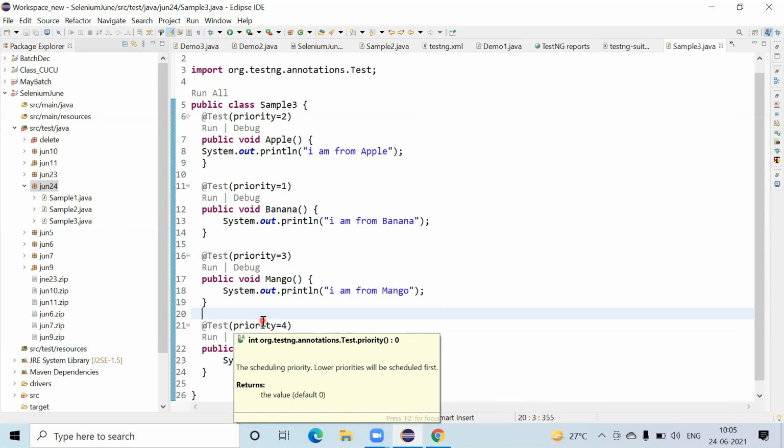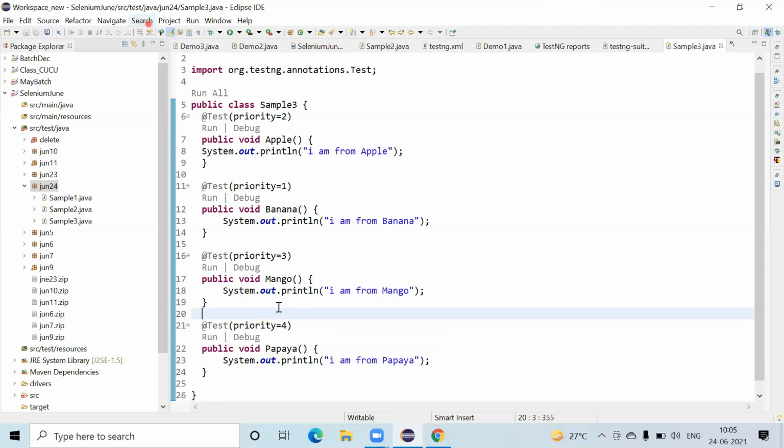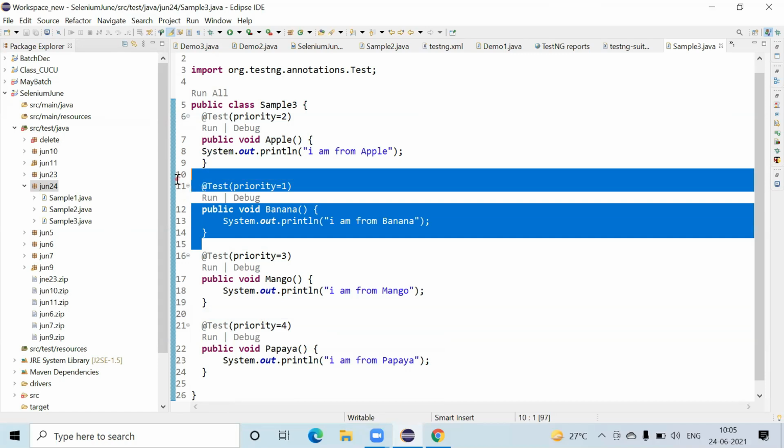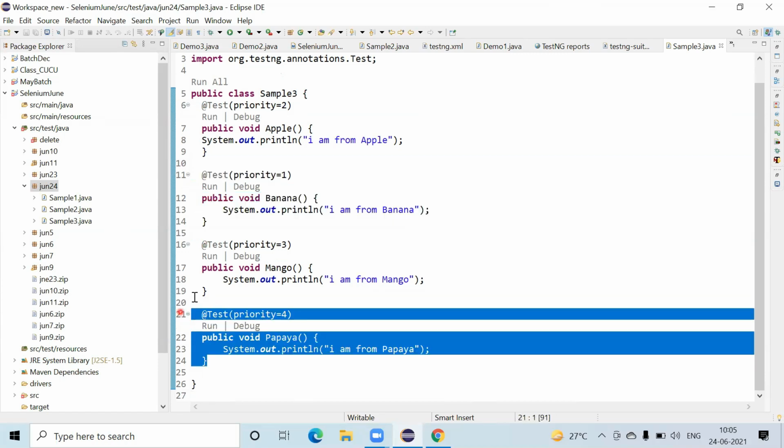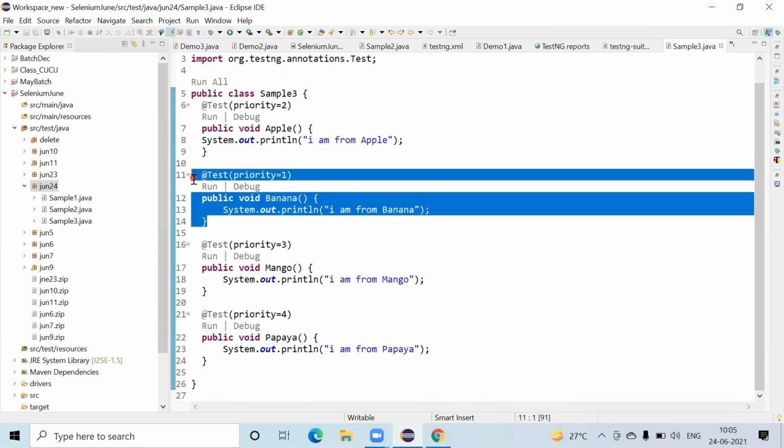We are having two left topics here, which is dependency is available actually. Dependency is nothing but, before running papaya, I want to run the banana first. There is a dependency. Before running papaya, I want to run the banana. There is one thing available here, so that one we will learn tomorrow.